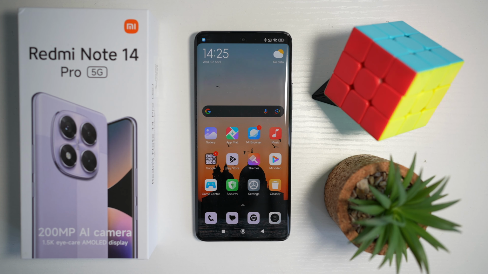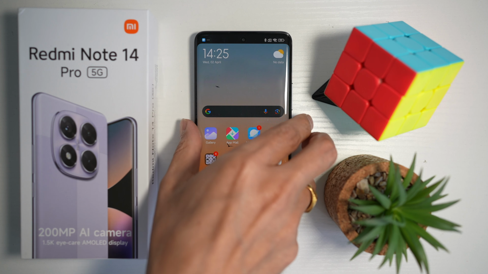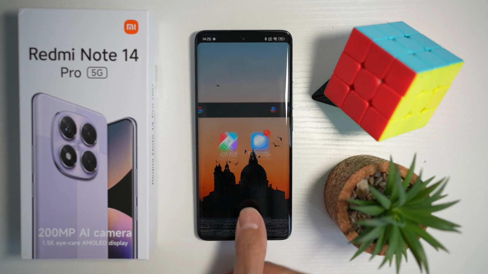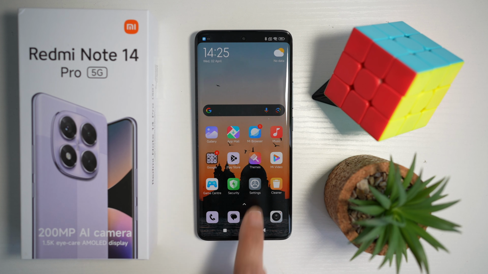In this video, I'll show you how to turn on the always on display on your Redmi Note 14 Pro. So if you want to turn on the always on display like this, then let me show you how to do this. So first, you want to go ahead and open up settings.